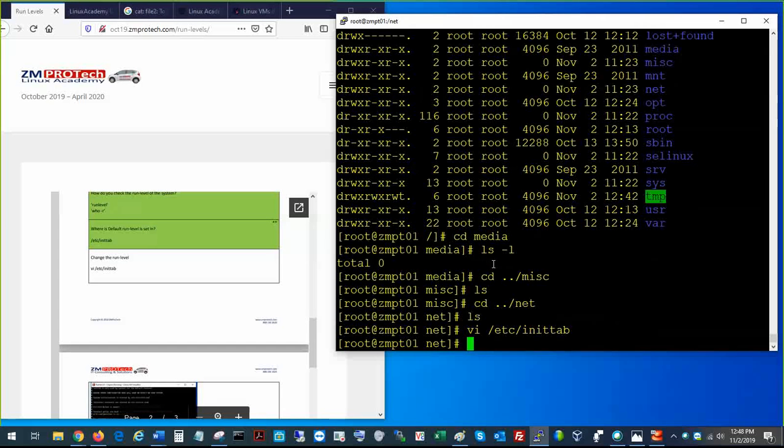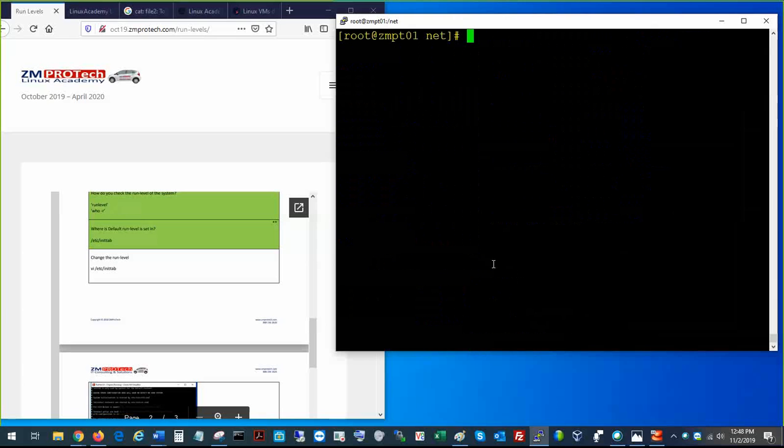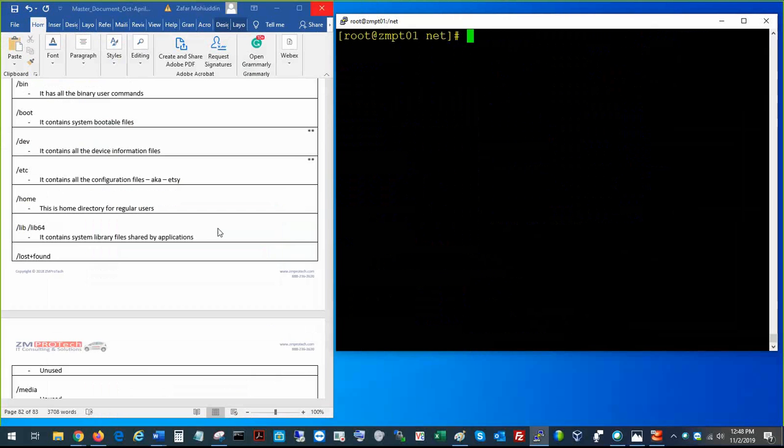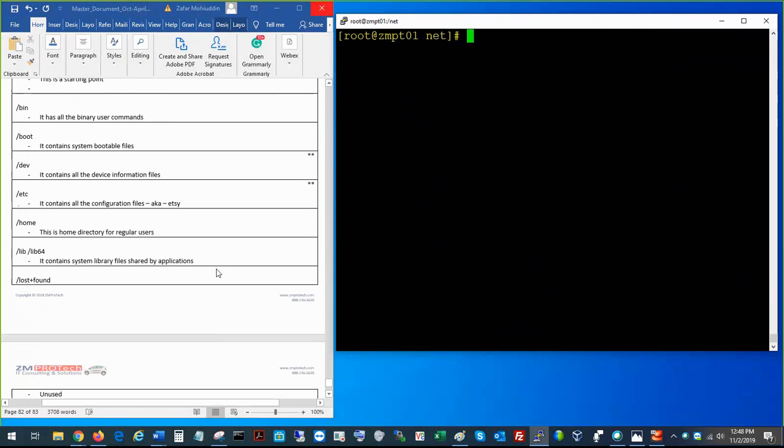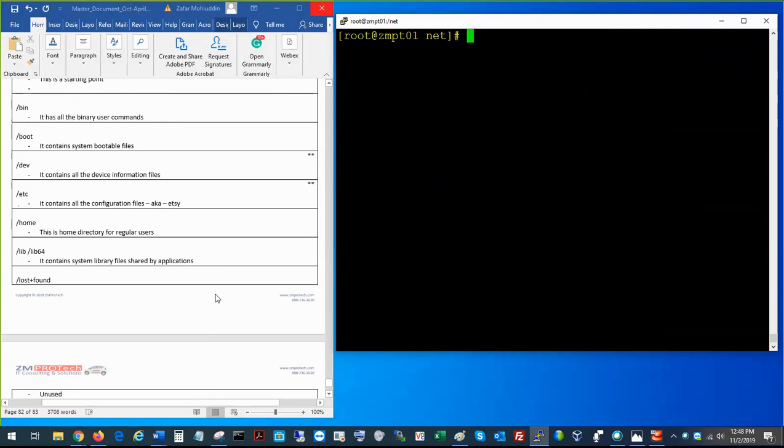So what we are doing is we're changing the configuration. All the configuration is going to go into the etc folder. So you'll know, this is just one silly example, but there are many configurations you need to be changing day in and day out, and you will go into the etc folder.